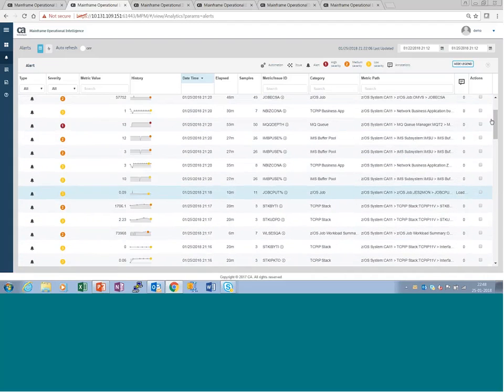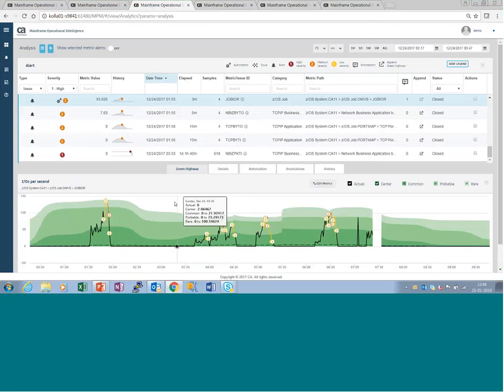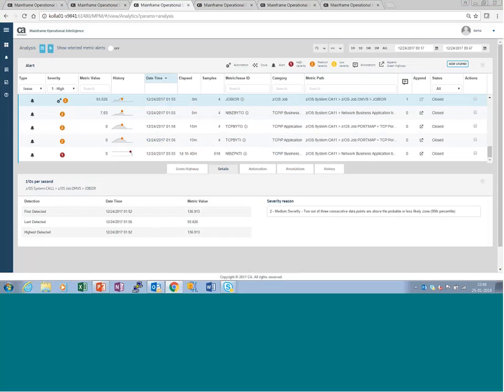So I want to go through in detail about the machine learning capability that Dave described. For that, I'll take an example of a metric, which is job IOR. When you select a particular alert, you will get the detail about that alert by clicking the details tab, where you can see when the issue or anomaly was identified first, when it was detected last, what is the highest peak value, and what is the severity.